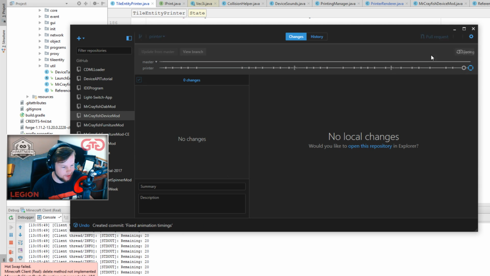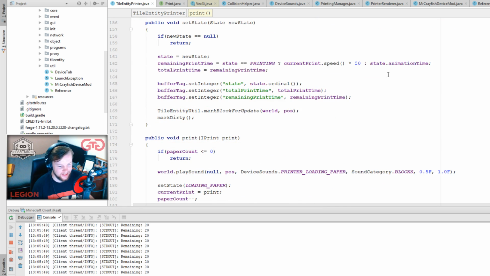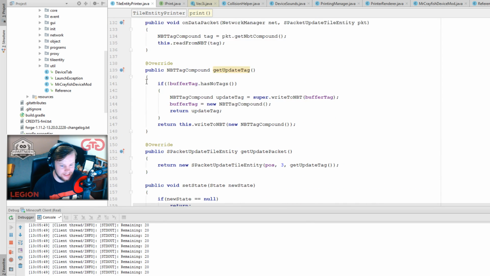Alright, boom. There we go. Sync it up. You guys can go ahead and download this new update. Not that it's any different. I'm sure some of you already have this environment set up with the whole device API and are pulling it right now. Who's pulling it right now? Pull.